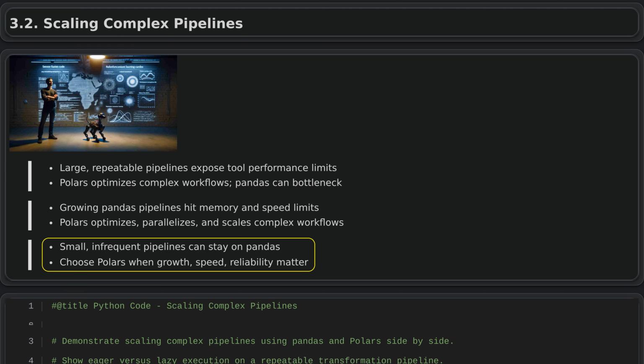You do not always need to replace Pandas with Polars for complex data pipelines. If your data is relatively small, processed infrequently, and your current Pandas workflow runs reliably, the cost of retraining and rewriting may not be worth it.